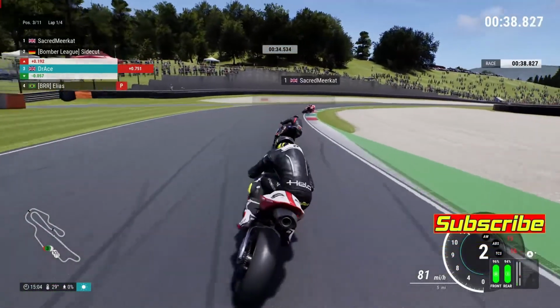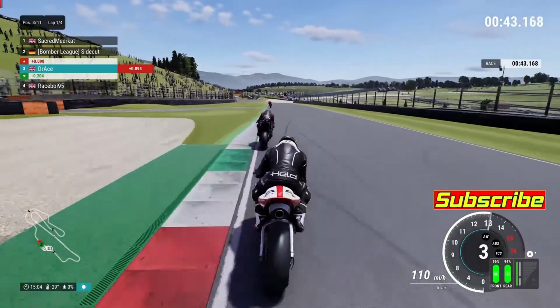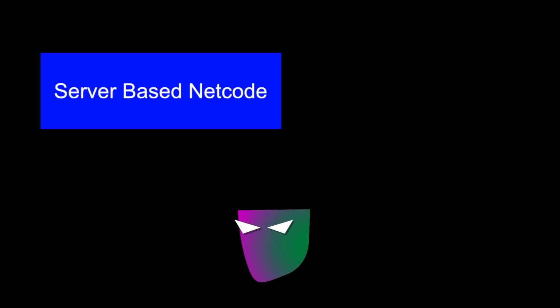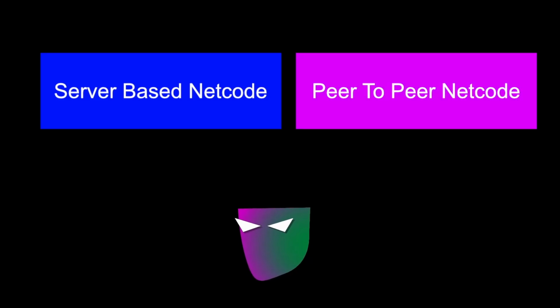Alright, so you want to make a multiplayer game where people can get together and race each other. You have a couple of different options in terms of how to organize it. You could use a server-based netcode structure, or you could use peer-to-peer netcode. Now, which one has benefits and downsides?